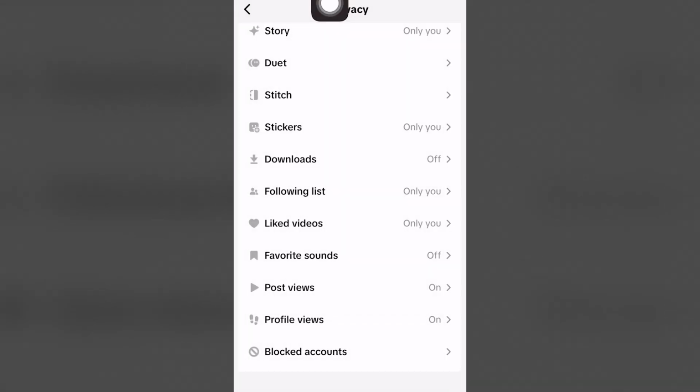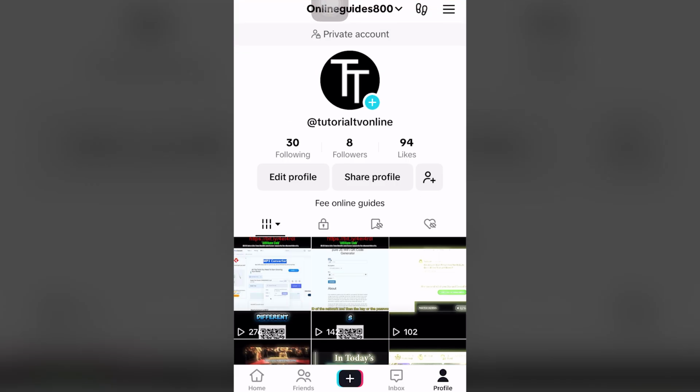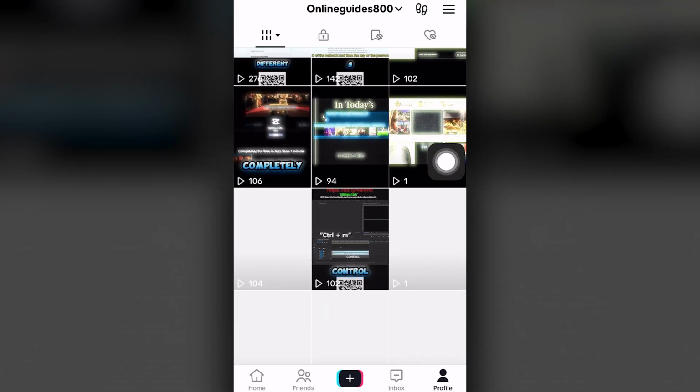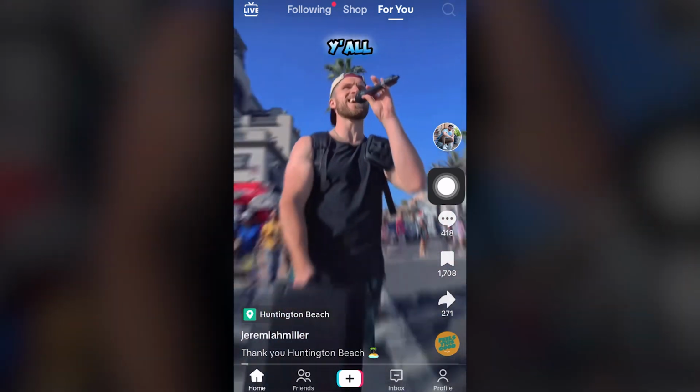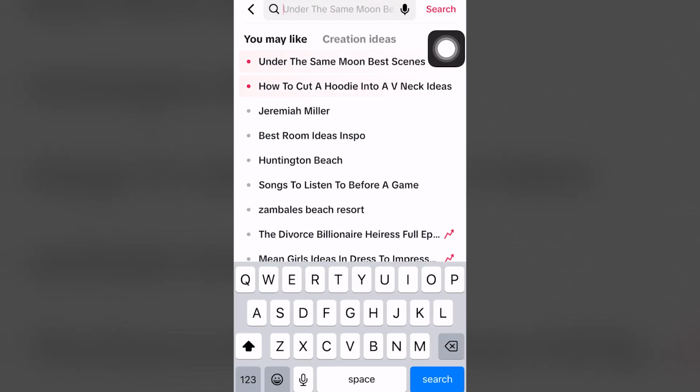Then if we were to go back on our page, basically you can turn on and turn off view history on TikTok. So if we click the search bar, we don't see any of our view history when we type in something.